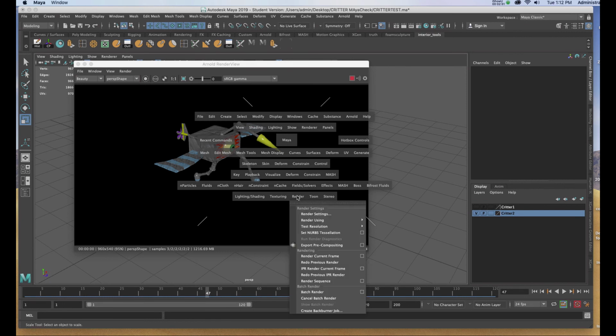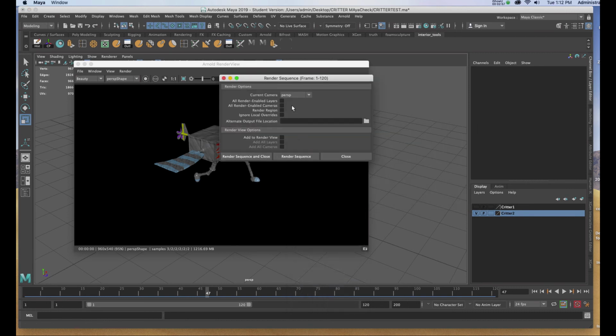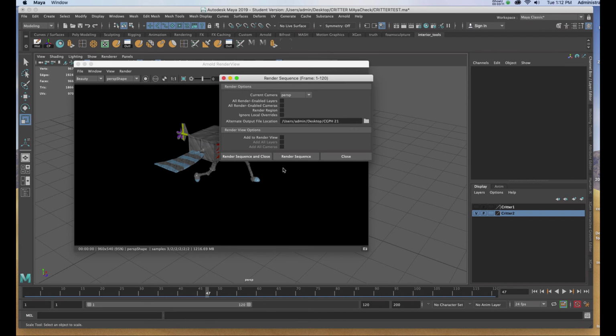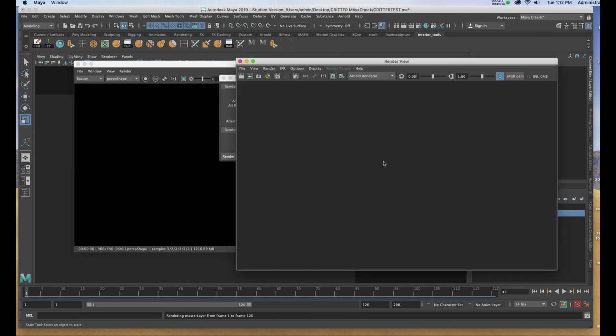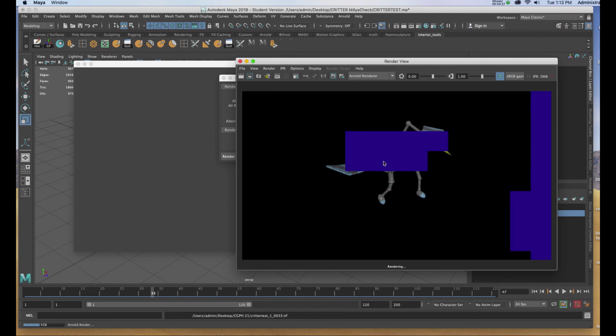I will go to Render, and I'm going to go to Render Sequence Attributes. And all you need to do is confirm that that perspective window is chosen, which it probably is. And then where it says Alternate Output File Location, click on that and direct it to a desktop folder where you can retrieve the files. Once you've done that, simply hit Render Sequence, and if you get a TIFF sequence inside your folder, then everything should be good to go as we move forward with our second project in Maya.